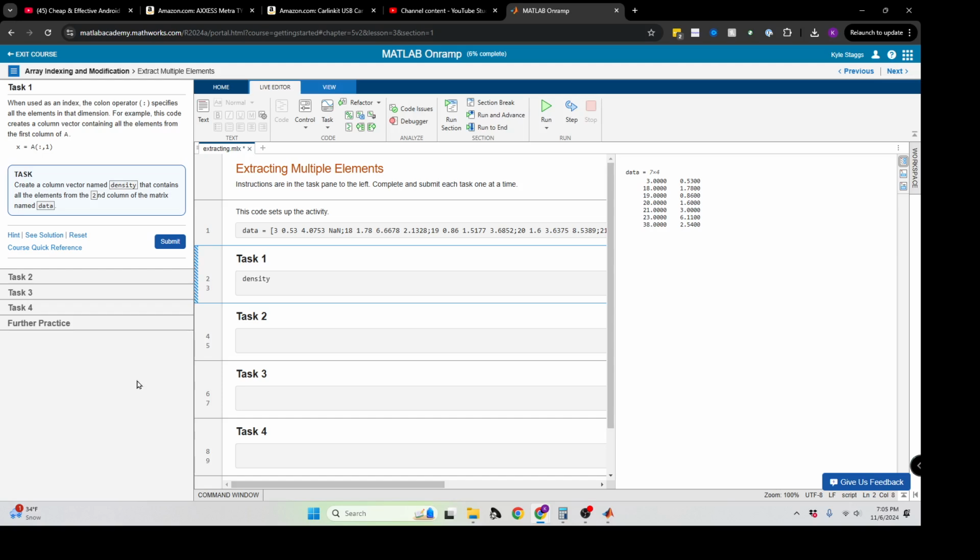Typically, this is something that we're going to need to be very, very careful assigning. There's a couple of reasons why. So we're going to learn using this colon operator. We're going to create a column vector named density that contains all of the elements from the second column of the matrix named data.